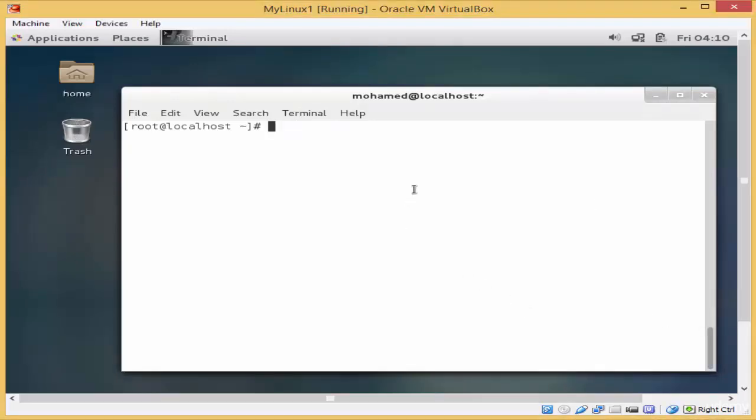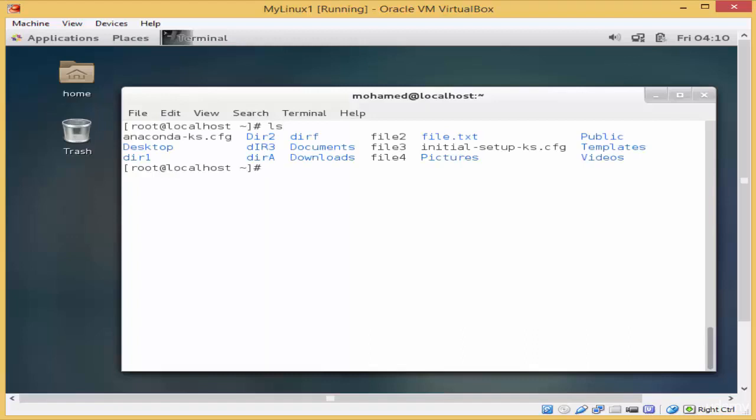Now you can also use the command cat to create a file. Let's type ls to display the contents that I have here. Now I would like to make a file with the name torque.txt. For example, I would type cat, then the greater-than sign, and then torque.txt. Enter.